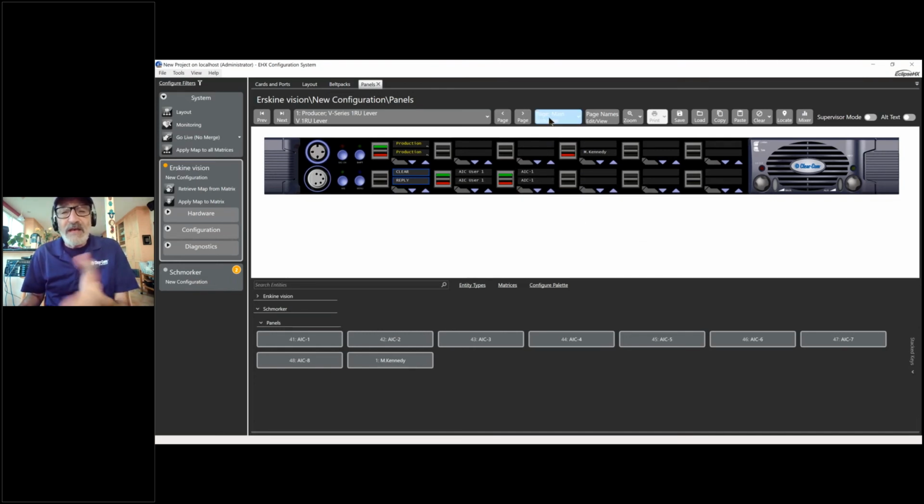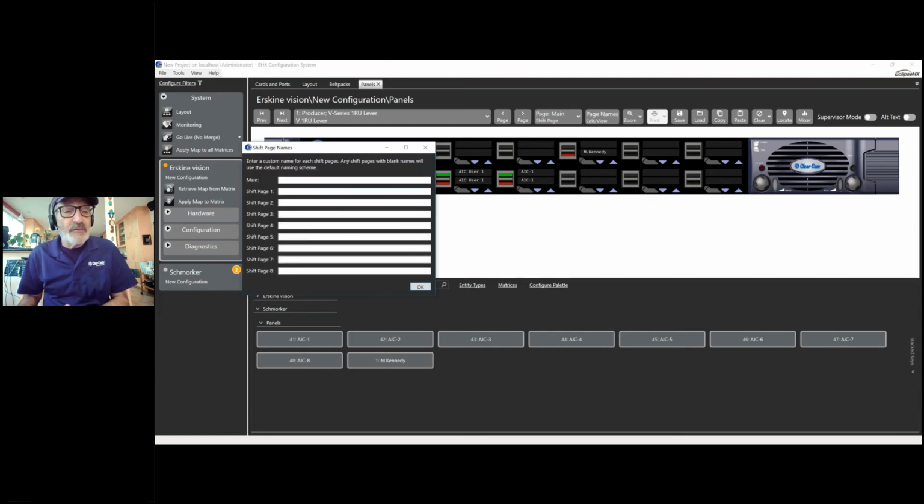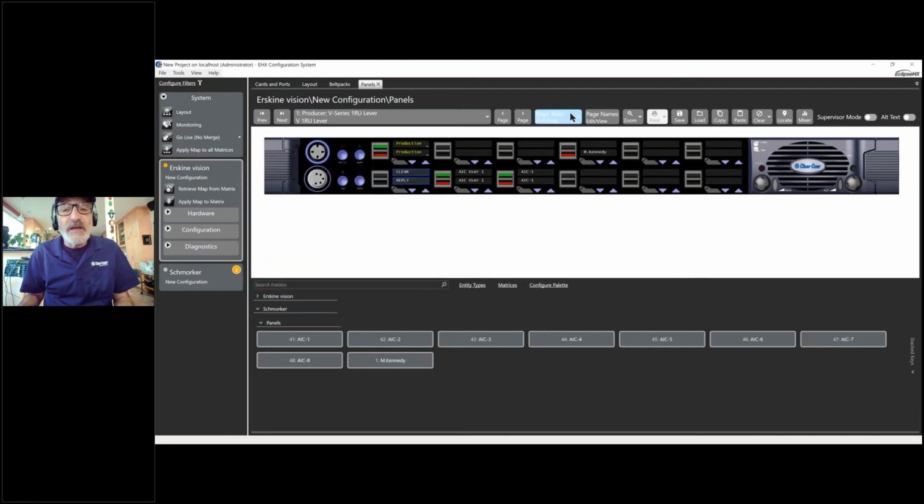I have a main page, as you see here, and I also have 8 shift pages, so I could have a whole lot of things. I could have over 100 buttons on this panel. And if I want to, I can name the panel. I'll call this one IFBs. Now, when I look at the shift pages, instead of saying shift page 1, it'll say shift page IFB, and it'll be the same on the panel.